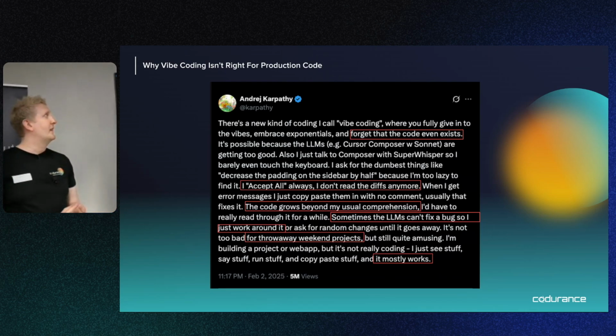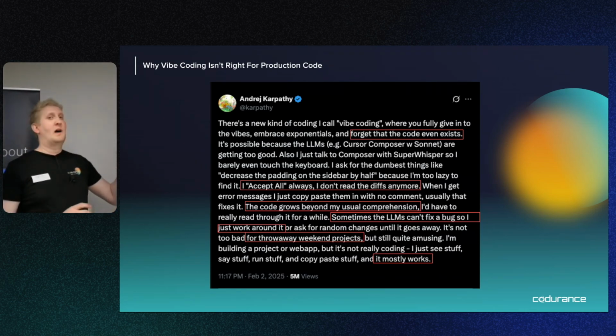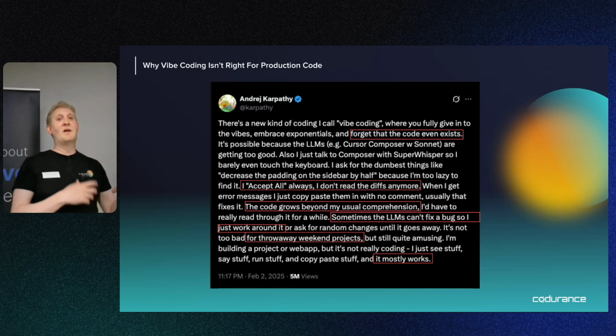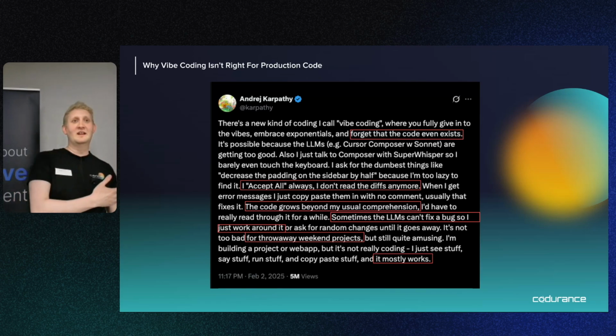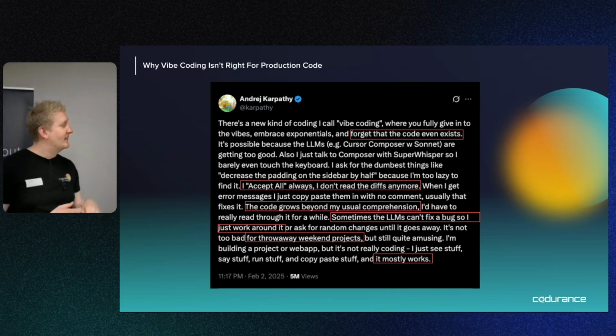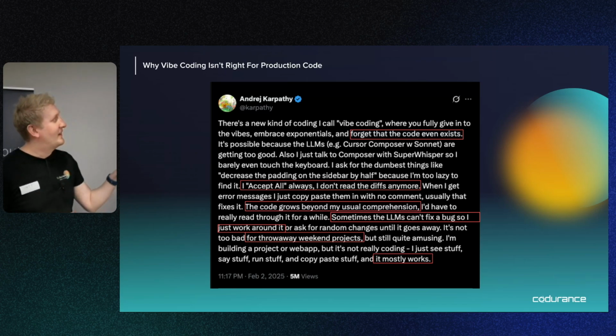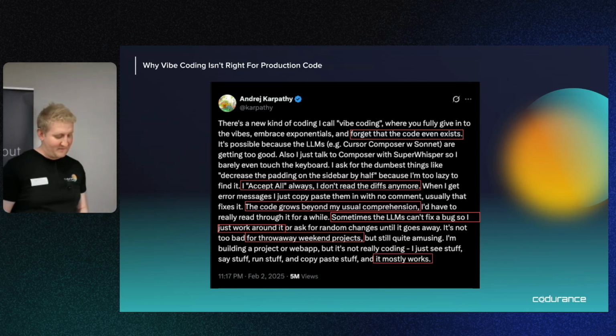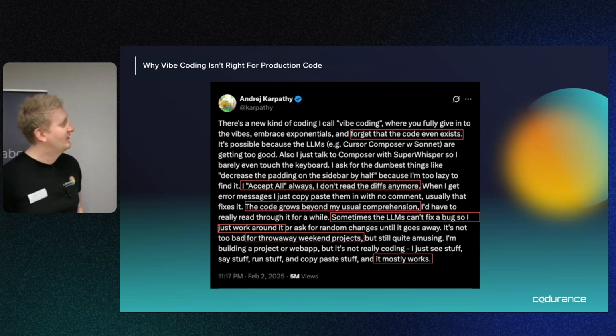So if you go back then to talking about vibe coding and perhaps why it's not so great for production, I've gone back to the same tweet. There's a few parts of that I thought were worth highlighting. So I'm just going to read through a few here.